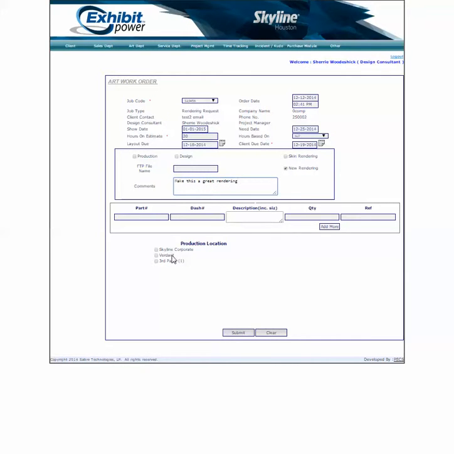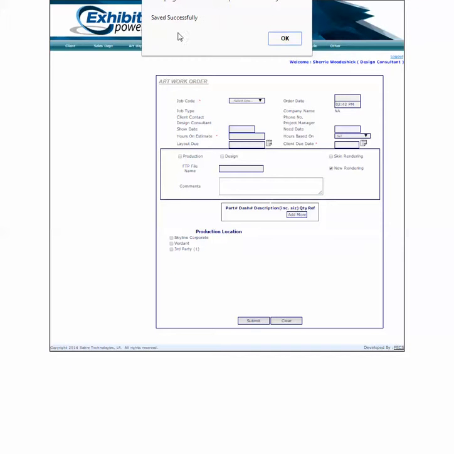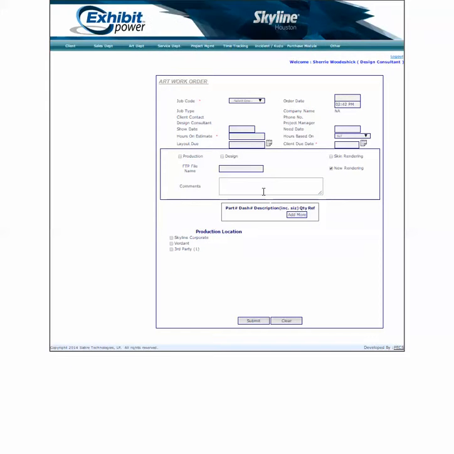And when I submit, there's nothing going on here because I'm not submitting any part numbers for art. I'm just asking for the rendering. So once I submit, it will create the rendering saved successfully. The rendering request is now in the system.